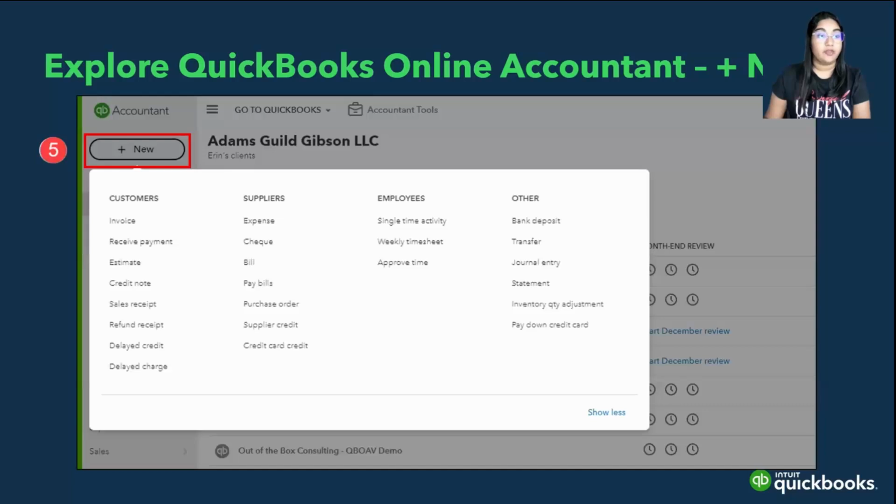So now we have the new tab, and the new tab is all about creating something in your QuickBooks Online books. So you've got obviously your invoice, your customer, your expense, your bill. So this is everything related to your QuickBooks Online books. And this button is also there on any QuickBooks Online company.